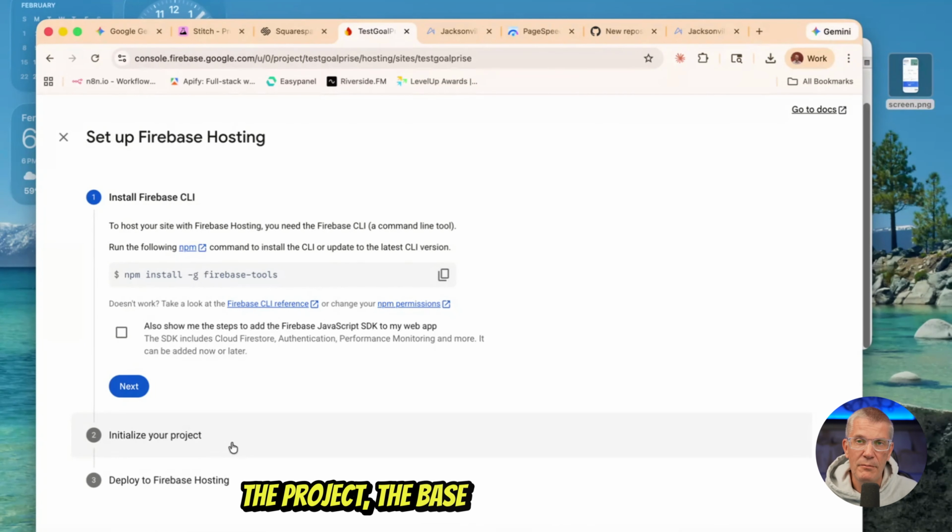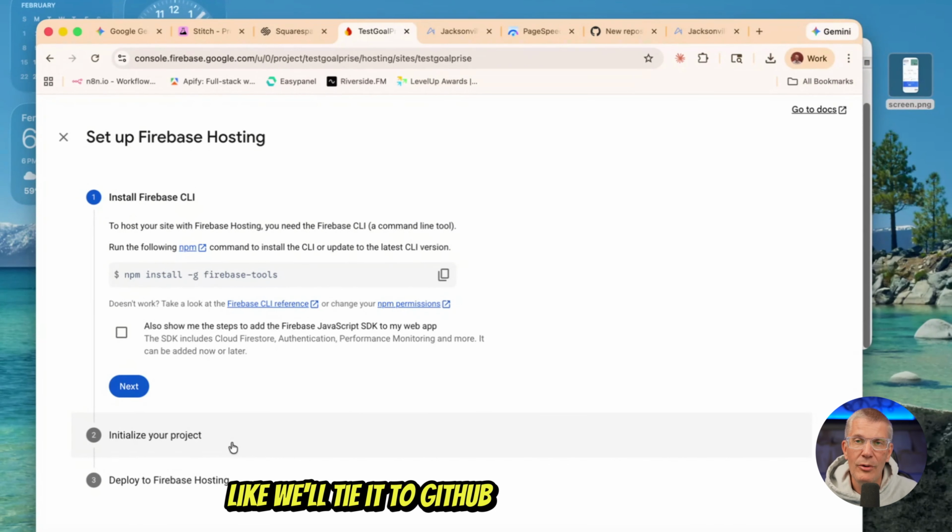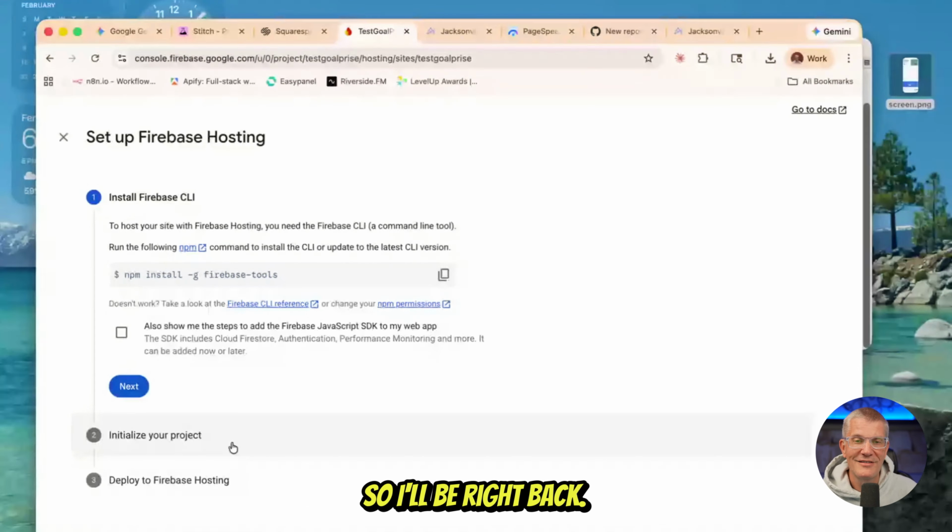The project, the base project will be set up. We'll go back in terminal then and show you what to do next. Like we'll tie it to a GitHub repository and we'll go through all that. So I'll be right back.